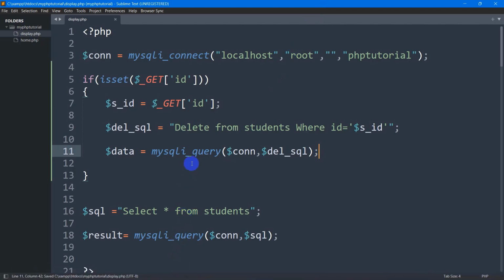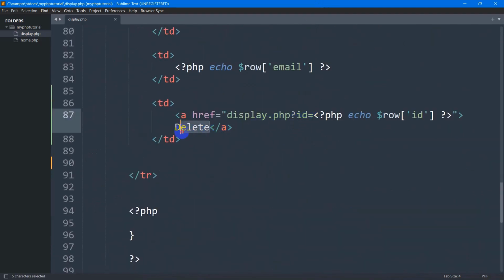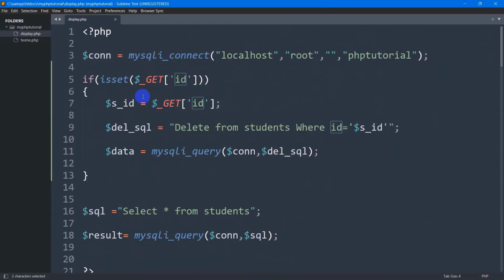So let's go back to our browser, but let me just explain it again. Whenever someone clicks on this delete button, it will get the ID of that specific row and store it in this variable. Since we clicked on the delete button, it will come to this if condition and store the ID in this variable. Then we are running this query: delete star from students where ID equal to s_id. It will check in the database table if that ID exists. If it exists, it will delete the data in this line. So we are saying just execute the query.